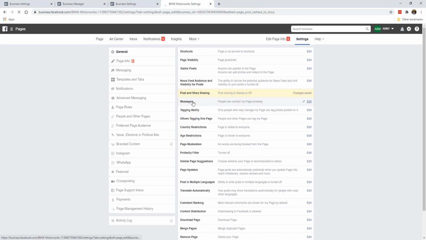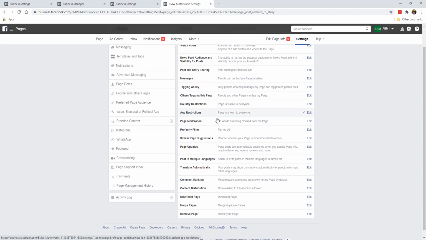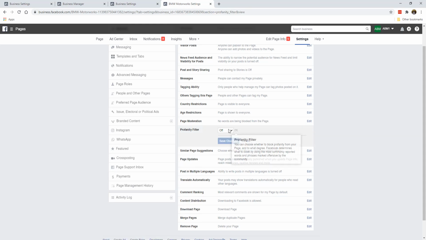Okay, messages, people can contact me privately. Okay, we're going to leave that alone. We'll leave all this alone here. In fact, all this is pretty much fine. Okay, the next part we're going to take a look at is profanity filter. Now I recommend that you leave it at medium if you don't want people potentially leaving vulgar language in a comment section whatsoever. Just put medium. Click save changes.